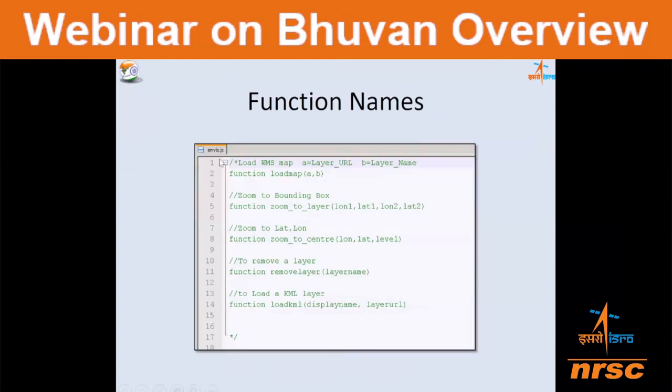Suppose this is env.js, this is nothing but the training.js. Here we have already written some functions. If you want to load any particular WMS layer, you simply call load map with the layer URL and layer name. Automatically, when the function is called, that layer will be loaded. Similarly, for zoom to layer, you have to give lower longitude, lower latitude, and upper longitude and upper latitude. Or zoom to center based on the zoom levels: you can give longitude, latitude and the level. Suppose I want to zoom to fifth level of a particular longitude and latitude, you call this function.